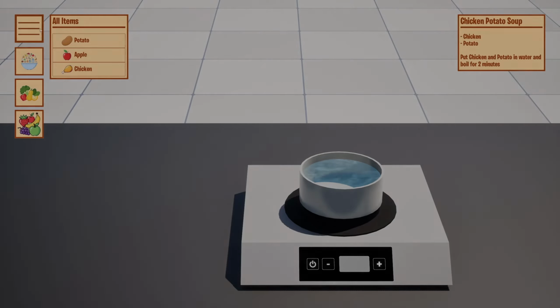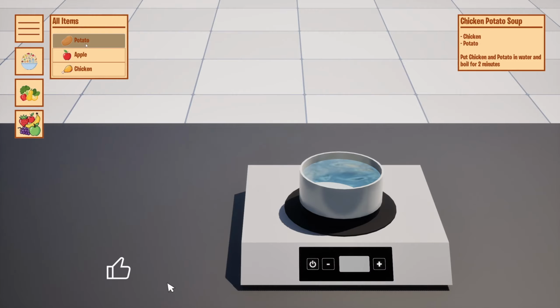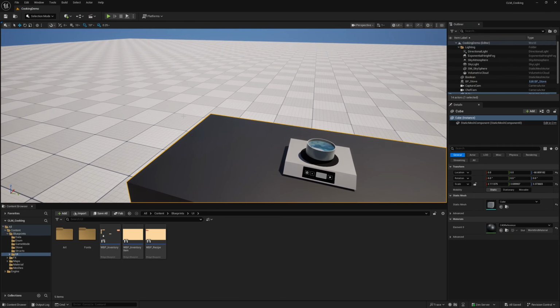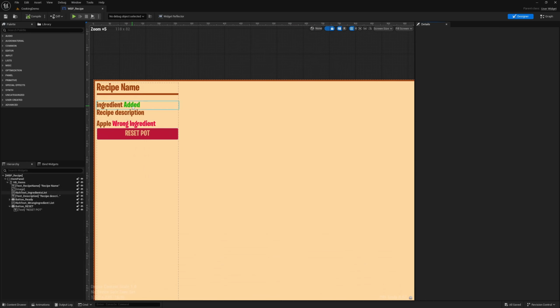Right, so this is what we have worked on so far. Here we have the recipe, and we drag and drop all ingredients according to that, and then we get this ready to cook state. So the next step is starting the cooking process, actually cooking this. So yeah, that's what we are going to work on. So let's open the recipe widget.